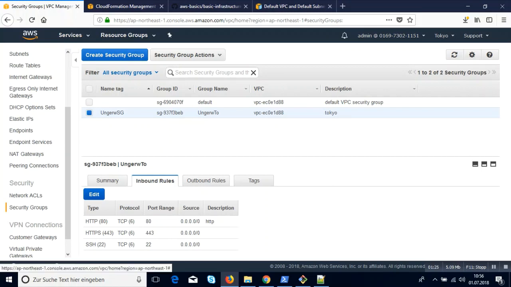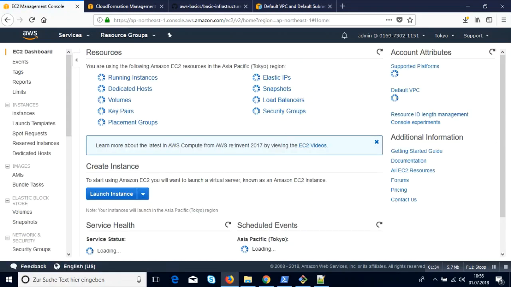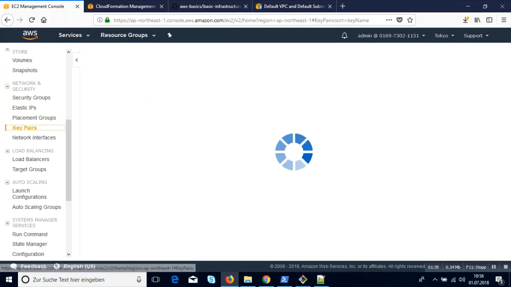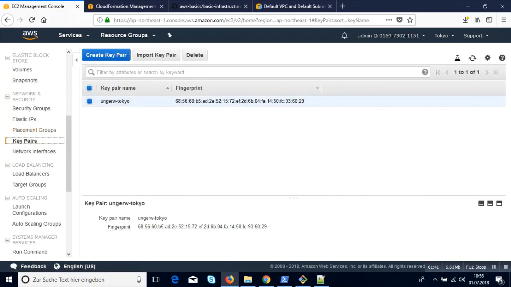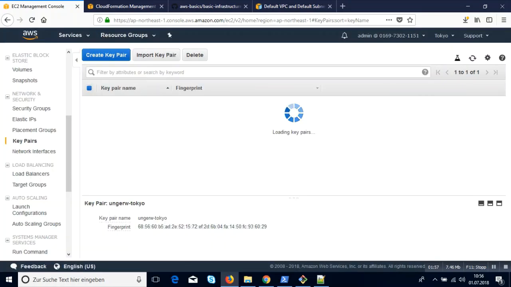And there's one more thing in your account which you should definitely have a look at. What you're gonna need when launching EC2 instances is a key pair. So I'm in my Tokyo region again, and I already have a key pair here, but let's try to create one if you don't have any by now. So just enter a name and that's it.